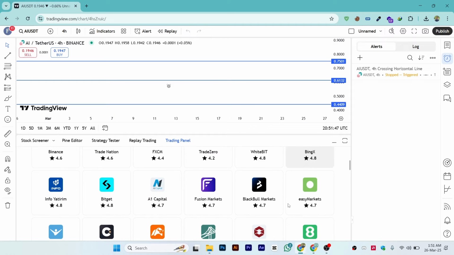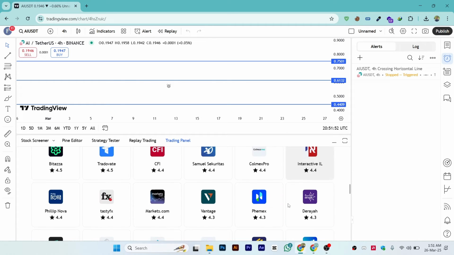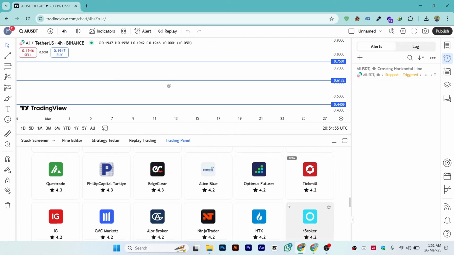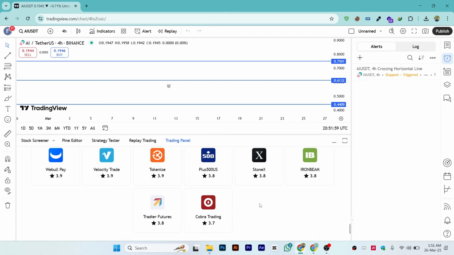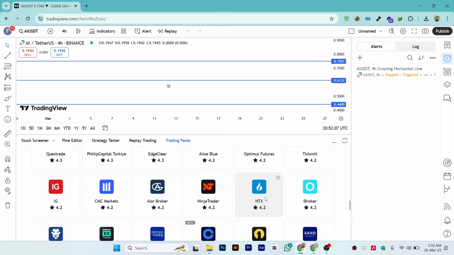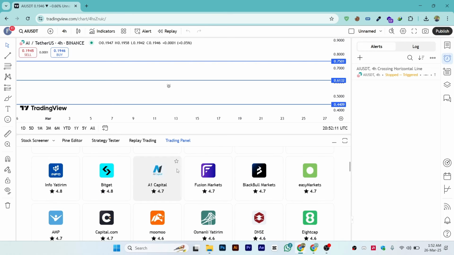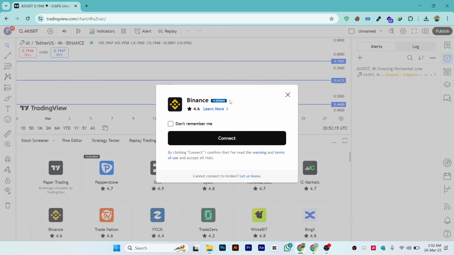So just click on all brokers, and from here you will be able to see all brokers list, all of them which they allow. But unfortunately the MT4 or MT5 are not available here on this TradingView, so you cannot attach those accounts or wallets, and you can try other brokers. Let's say I want to choose Binance, so just click on Binance and you will be able to connect. You can just fill out the details and you'll be able to do it.